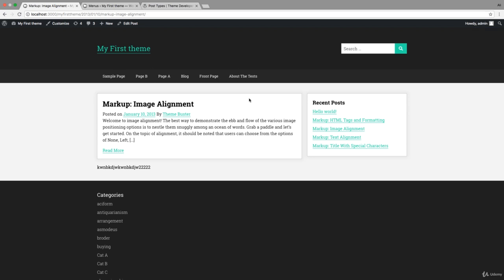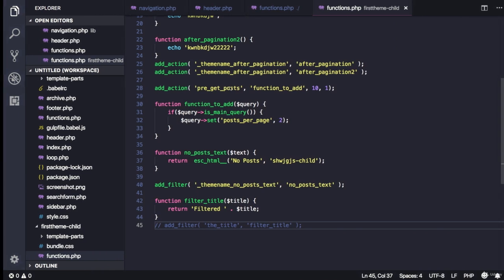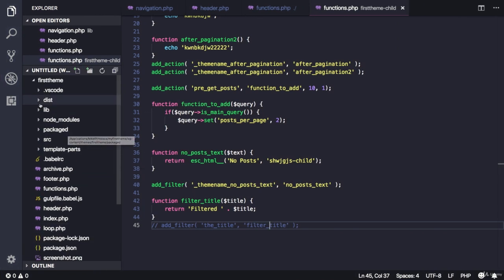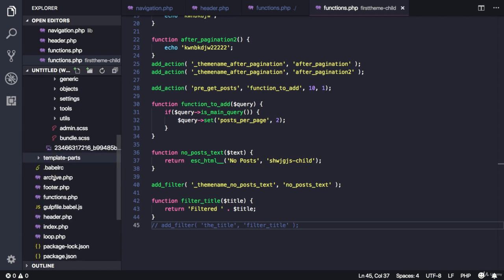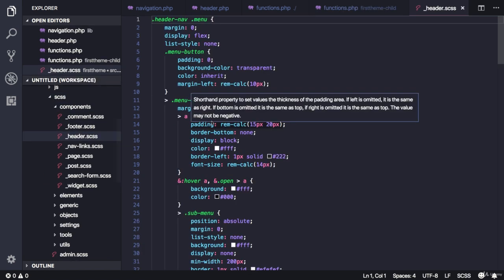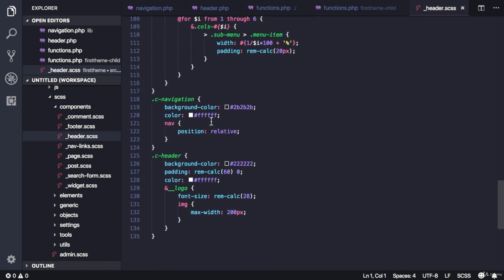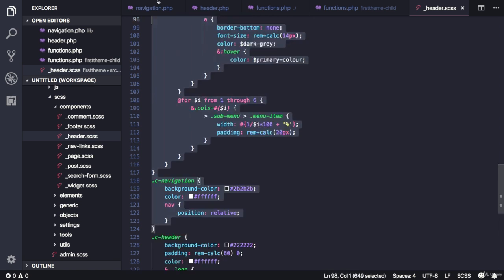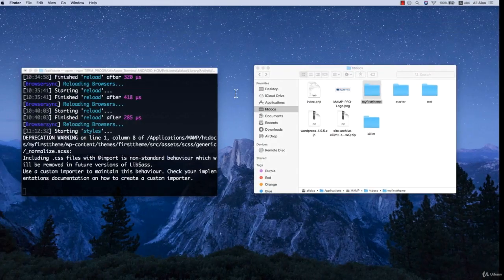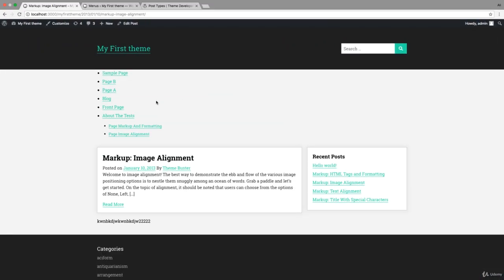I already have my menu style here, but I just want to show you what it would look like without styling. My styling is in the source, assets, and then components, and then header. So let's remove the styling for the header, for the navigation. And this is how it will look. It's a very simple unordered list.